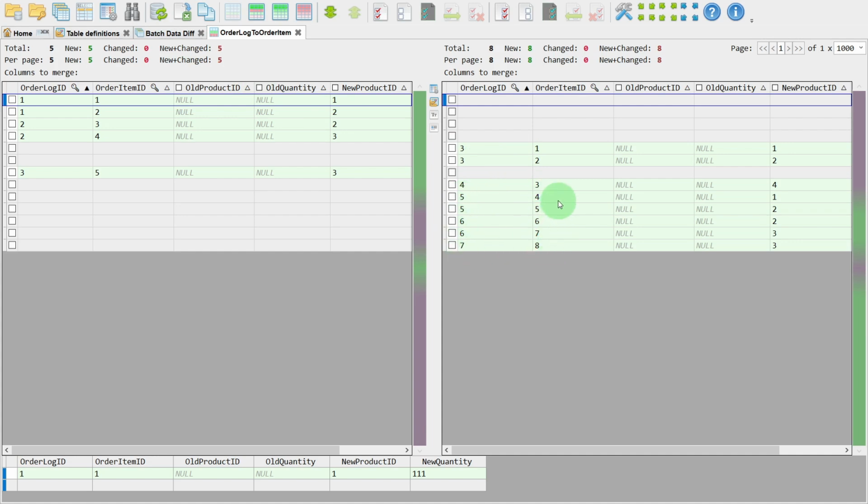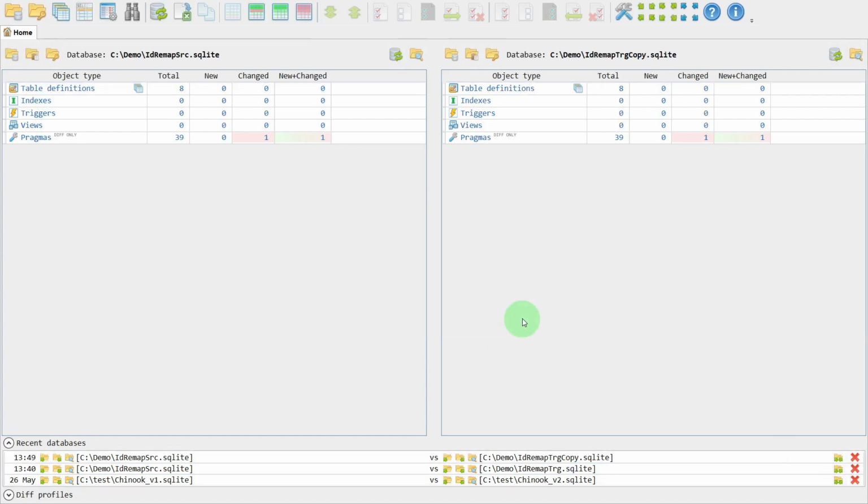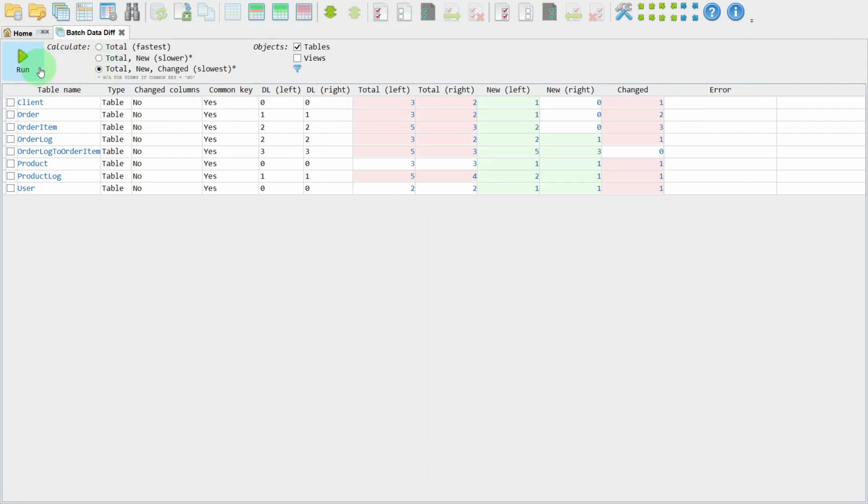Well, we are done now with our example. Probably you can say that it is too complex, but it was a complex solution for a non-trivial task because we were using different filters for different tables. To demonstrate that it can be not so complex, let's do another example. But now we will merge all rows from the source for each table. Open another copy of our target database without any changes we made before. Open batch data diff, run it to get current counts. Let's order tables by target DL and open data diff for each table to check the result after merge.